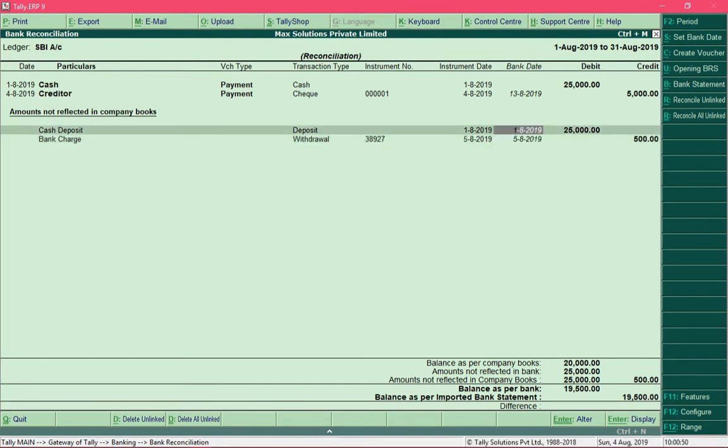Notice the balance information over here. So Tally assumes that the bank balance in our record is rupees 20,000, and according to the imported bank statement it should be 19,500. So we need to eliminate this difference by performing reconciliation.